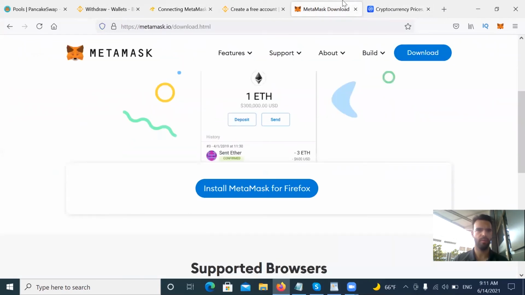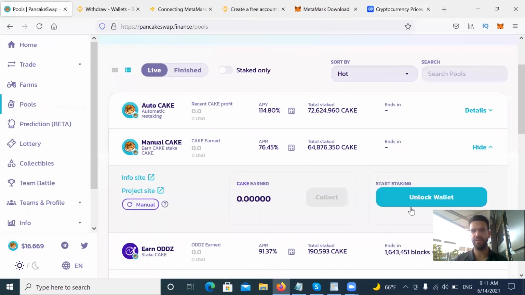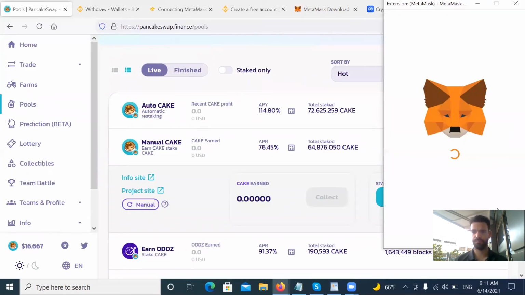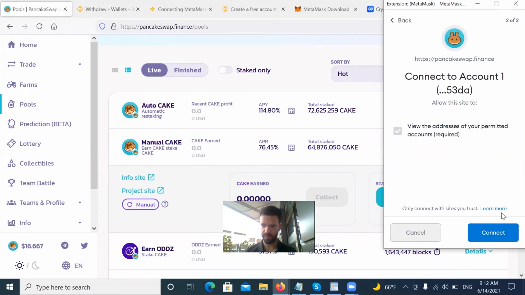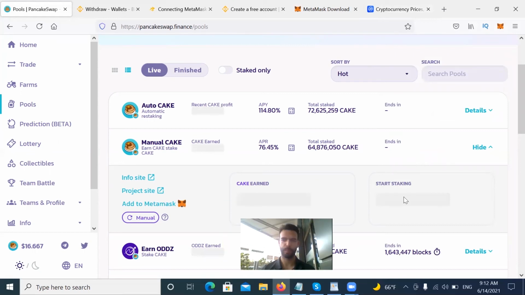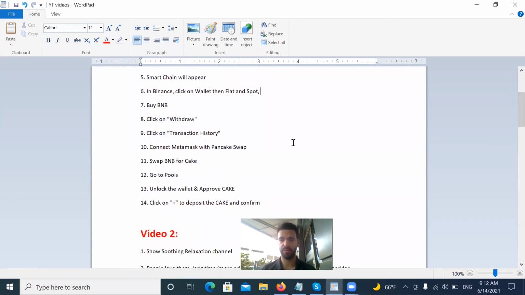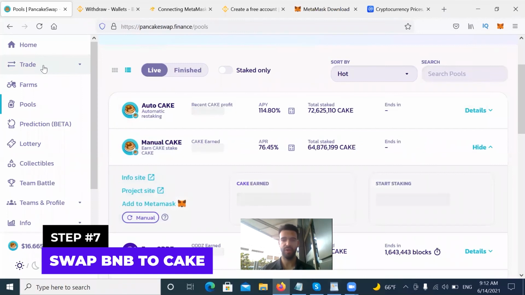So now I just wanted to highlight this. So you get here, then you click on details, and then you unlock your wallet. And then you pick MetaMask. You see? Press next, and click here. Connect. There we have it. So now that we connected MetaMask with PancakeSwap, our wallet with PancakeSwap, now we're going to swap some BNB for the cake. Now we can trade.